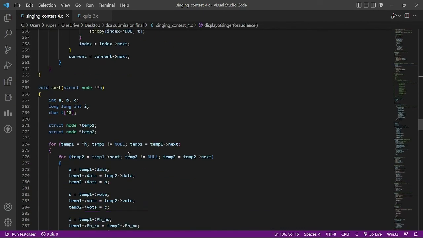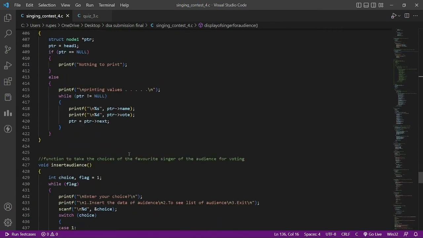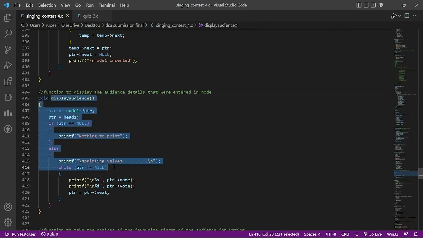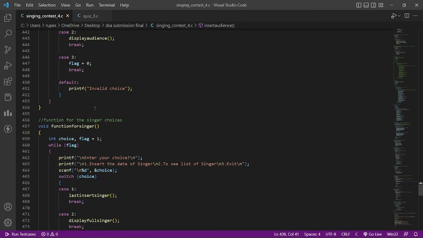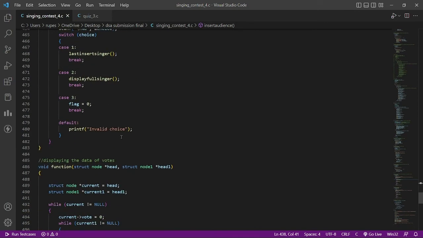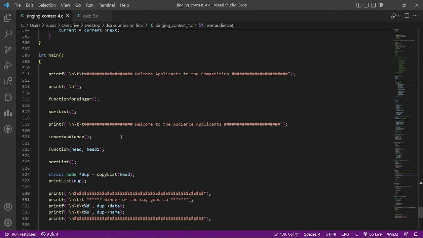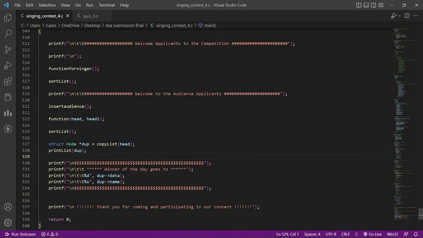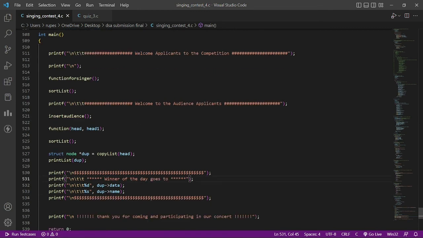Now we will see the implementation of the linked list in the main function. Here are the same options like display audience and insert audience, where the main function calls the following functions, in which the data will be stored and performed accordingly. Here is the main function where we have called the functions sequentially to take the participation of applicants, or we can say singers, then the audience, and then we will print who is the winner. Let's see the output of the following function.